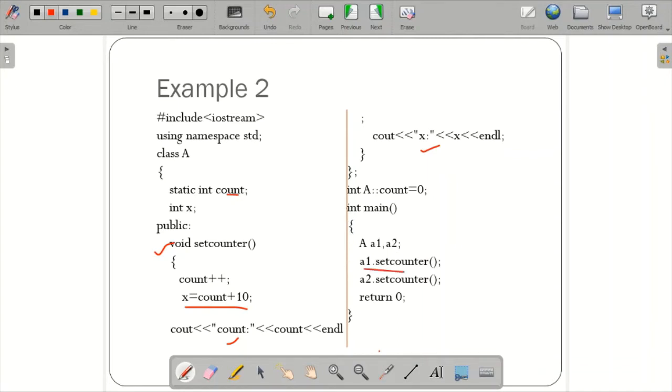So what is happening? When a1 dot set counter is called, it comes over here. Now count will be 1, x will be count plus 10, so it will be 11. So the count display will be 1 and the x value will be 11. Again, when a2 dot set counter is called, count is not reinitialized to 0. Instead that one value itself gets incremented and it will be 2. So x will now be 2 plus 10, so it will be 12. For the next iteration it will display 2, and here it will display 12.